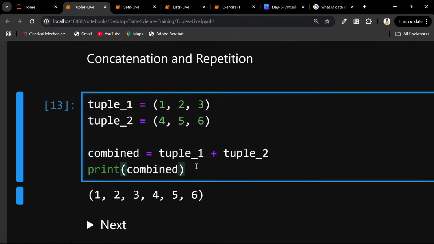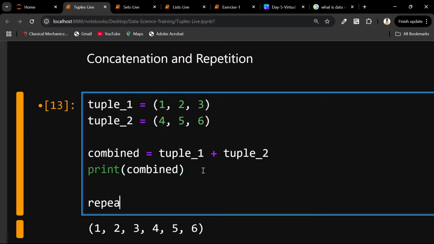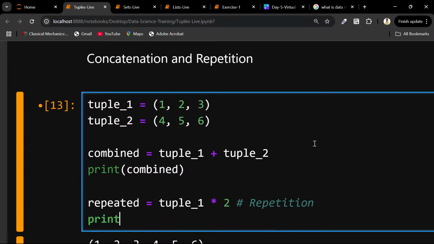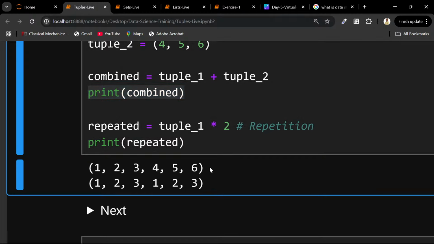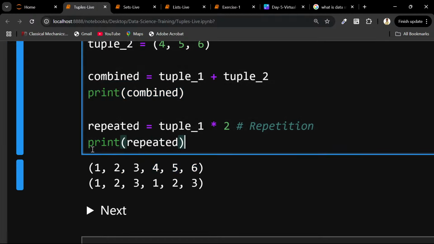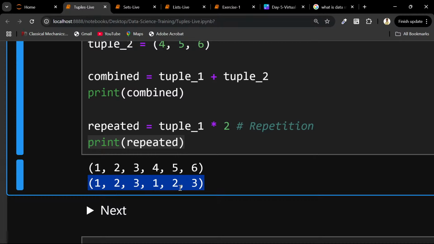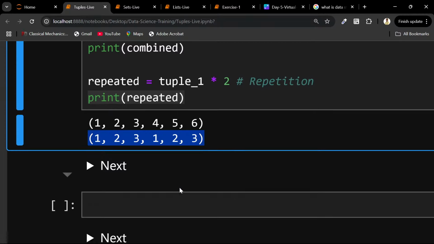We can also do repetition. Let's create another variable called repeated, and let's repeat tuple 1. When you do it times 2, it means you are repeating it. So this is called repetition. When we print repeated, we would have 1, 2, 3, 1, 2, 3. So this is the first print, the combined, 1, 2, 3, 4, 5, 6, and this is the second print, which is repeated, 1, 2, 3, 1, 2, 3. So you can perform operations on tuples as well.